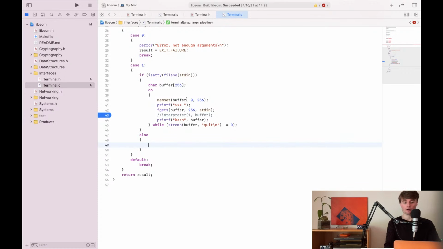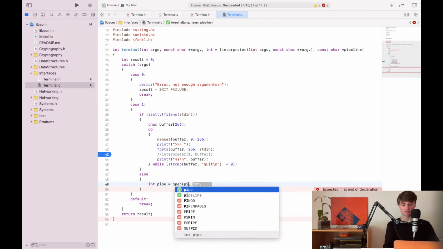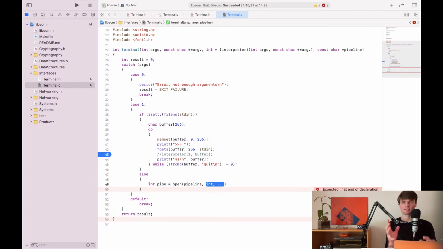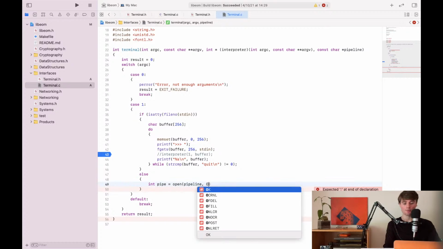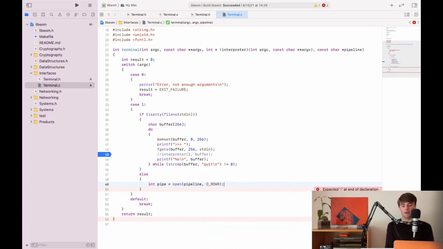So we are going to, how did I even do this again? Int pipe equals open, and this open file takes a path as its first argument, which is going to be pipeline, and then it is going to take an argument that says the mode in which we are opening this pipeline. And I'm going to open it in ORDWR, so read write. And the reason I want to do this is that we may want to capture the output of this in some way.